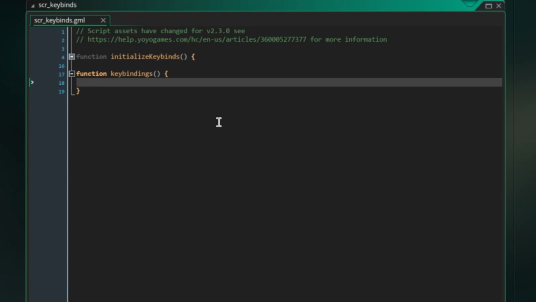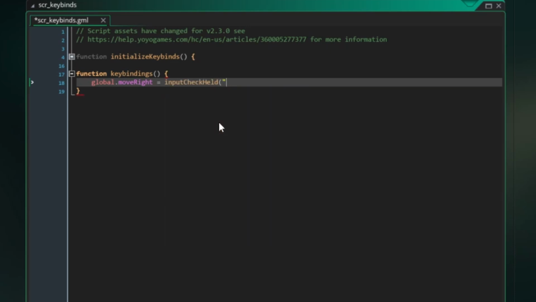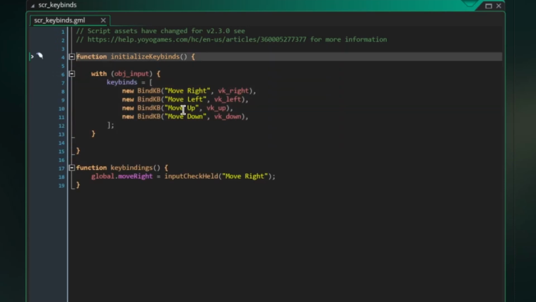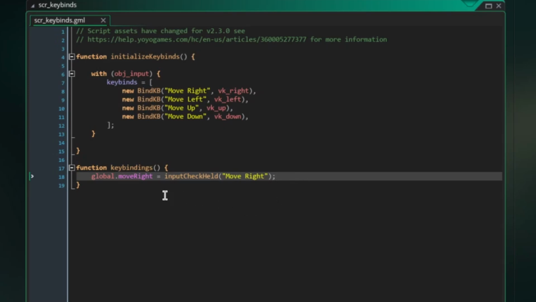So what I'm going to do is just create global variables for each of the keybinds that I've created. So I have 4 keybinds. So I'm going to go global.move right, I'll call it that, equals input check held move right, because if you look in here, that's the name we selected. And for moving, we want them to hold the key, right? We're not checking if it's pressed or released. So I did input check held.